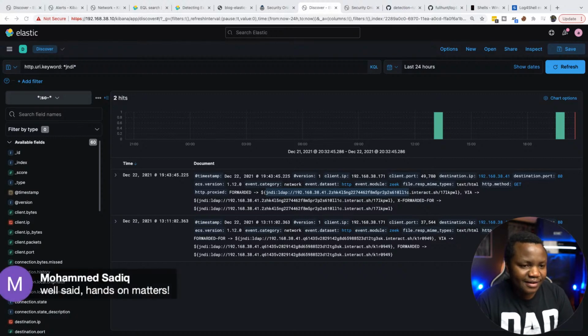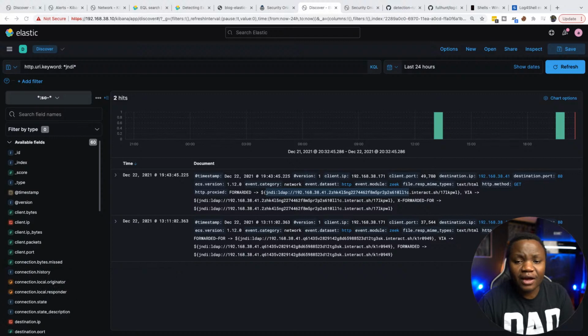And yes, hands on, that's where the money is at. I don't care how many certifications you have. If you have never run a lab and you're just brain dumping certifications, it doesn't help.